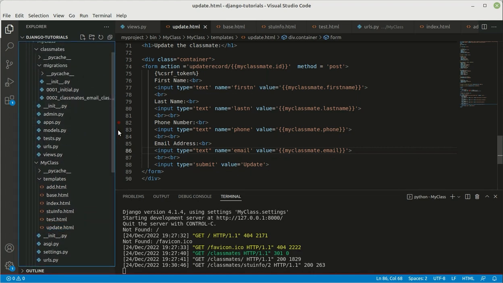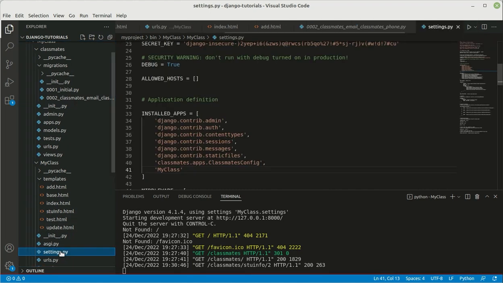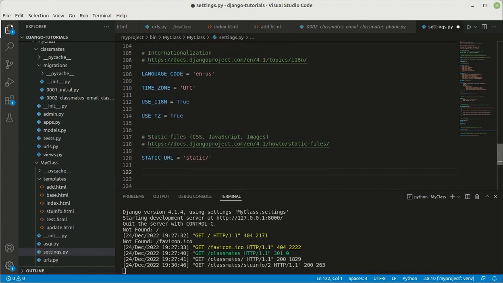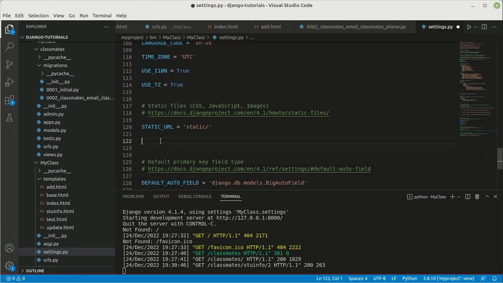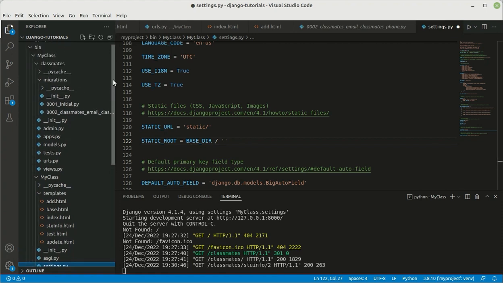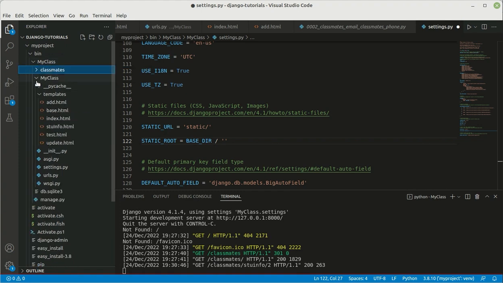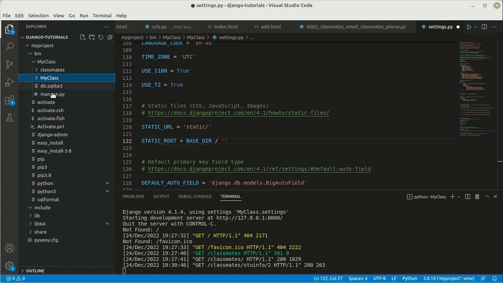So let me find the settings.py. There we go. And let's scroll down and find a static URL. And right here, let me paste a line here. This is for placing the directory related to our static files. So here it is in the base directory, the directory related to my class folder up here. So let me show that to you in order for better visibility.